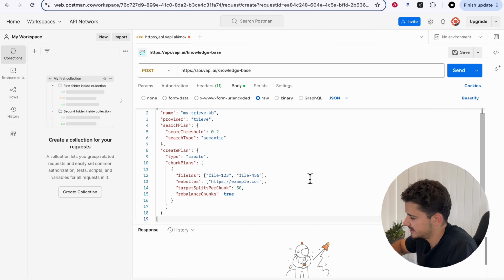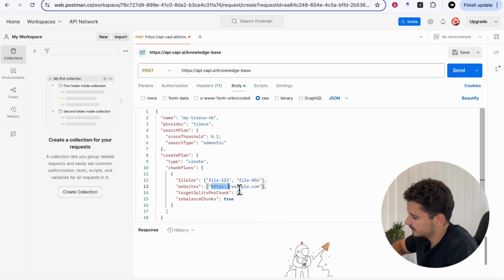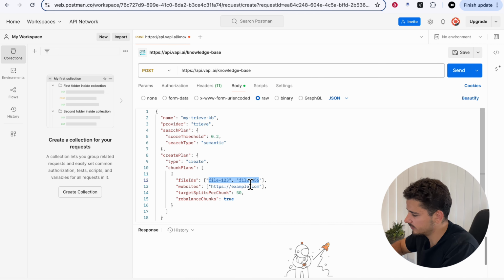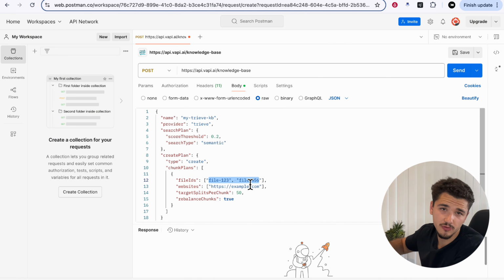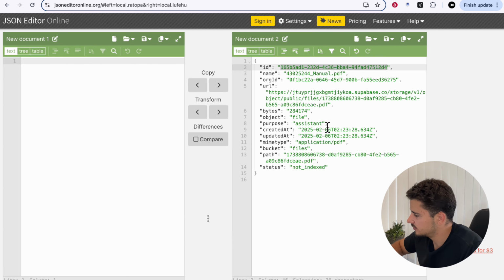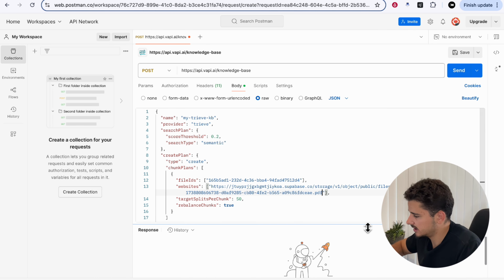We'll go ahead and paste that in. We'll now need the file ID as well as the URL address, which we got from our previous file upload request and which I had conveniently stored in here. So the ID, we'll go ahead and copy. Come back over to our post request, and seeing as I'm only uploading one file, we only have one file ID to put in here. The website is going to be the URL address, paste it in like so, and we're pretty good to go.